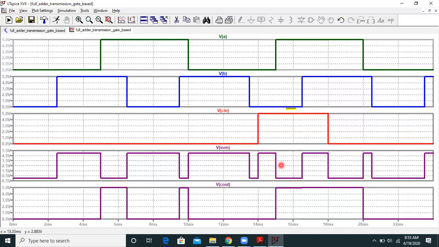Let us check another combination. A is 1, B is 0, Cin is 1. So in such a condition, the sum is 0 and the carry C out is 1. So this is also correct. Let us check the last combination. Here in this case, A is 1, B is 1, Cin is also 1. In this case, the sum is logic 1 and the carry is also logic 1. So indeed, this last condition is also correct.